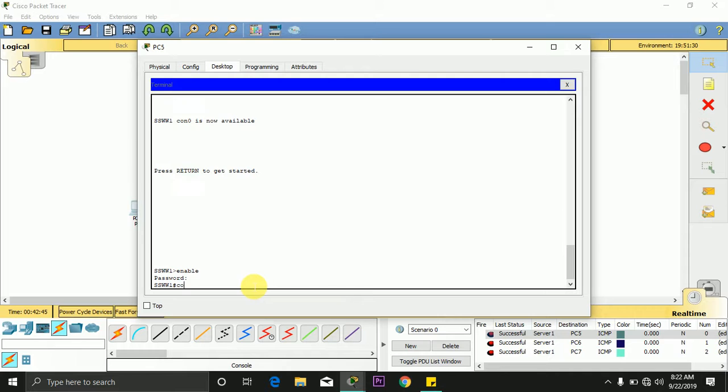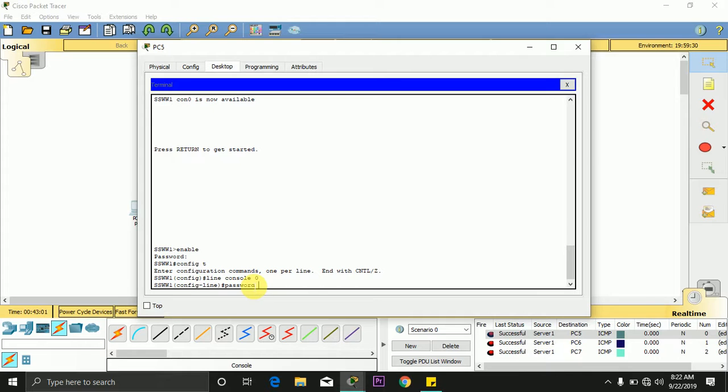Then let's config again. So now I'm going to show you how to put security on our lines. Okay, first is the line console 0. Press enter. Then type password, and then the password that you want. Let's try adobo. Press enter, then the login command. Bam.